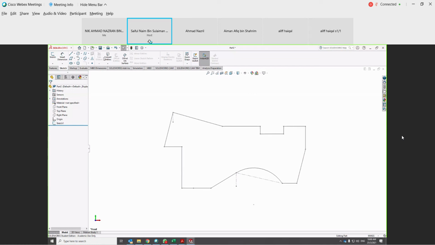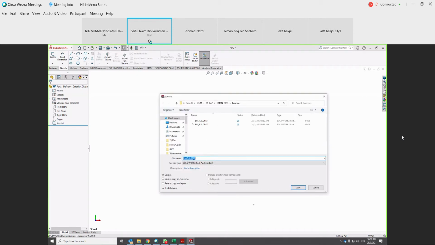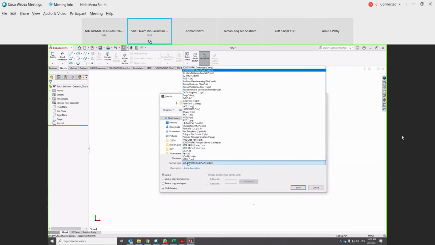To save your model, you can click this icon, save or save as. If you choose save as, you can edit the type of file that you want to save. By default, if you save for SolidWorks CAD, it will be saved in .prt or .sldprt file.